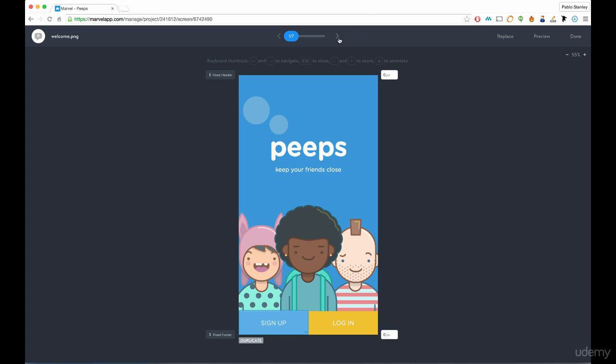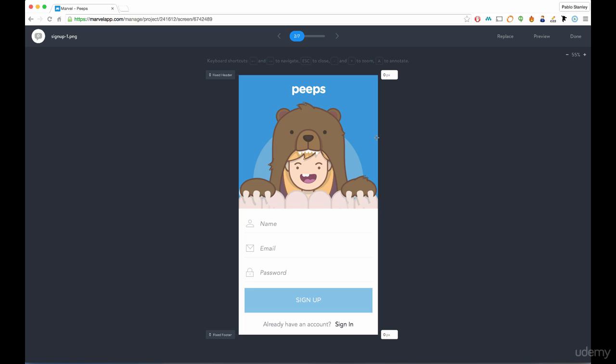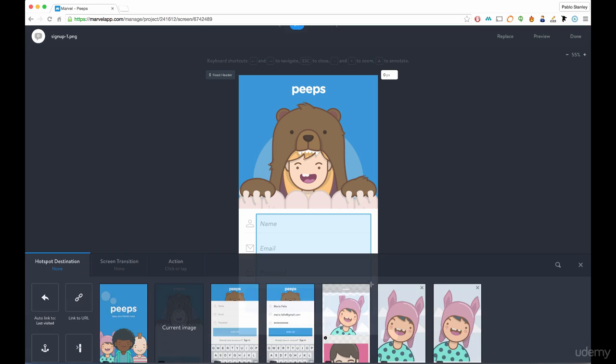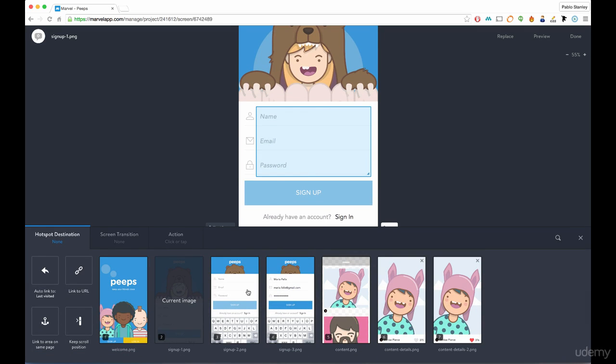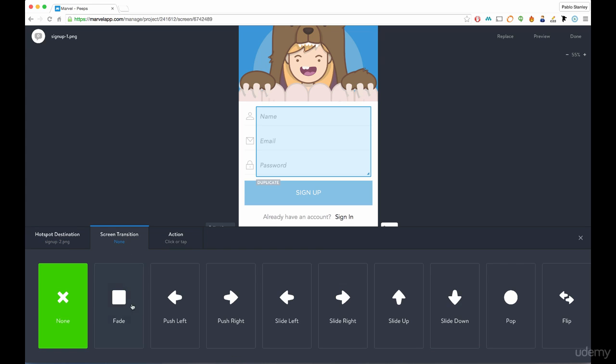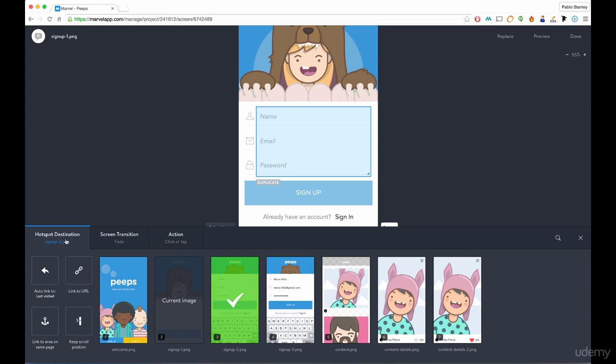To do that, you can simply use these navigation tools, or you can use your keyboard shortcuts from left to right. So I just press the right key on my keyboard, and I'm on the next screen, which is pretty cool. So now here, I'm going to add a huge hotspot right here. This hotspot is going to link to the next image, which is the sign up. And I'm going to add a transition of fade.